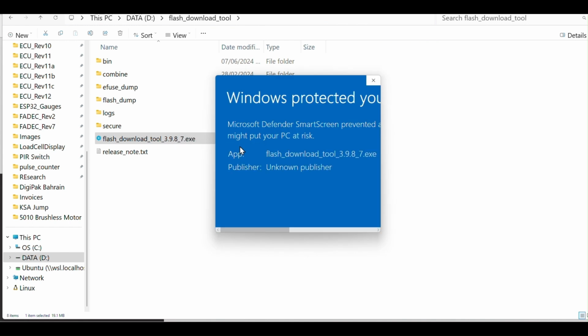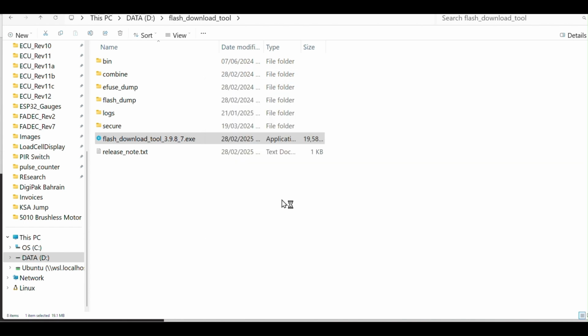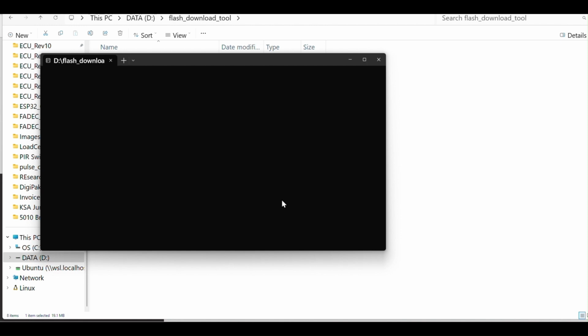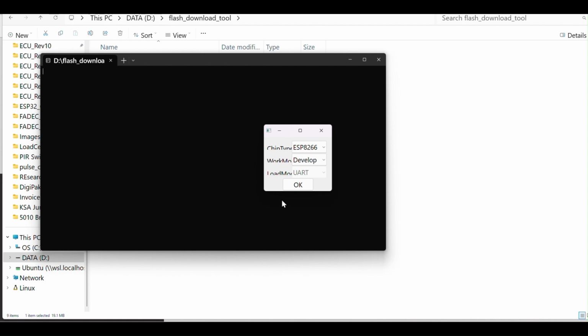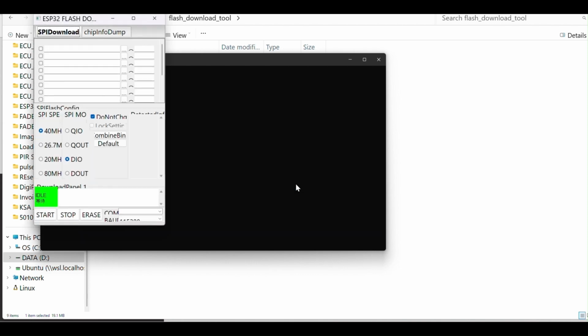Once you run it, it asks you what type of ESP32 boards you have. But before that, Windows is going to flag it, so you've got to run it anyway. All right, so here it says what chip type do you have? ESP8266, ESP32, ESP32 different versions. So I just go with ESP32. That's what I have, the dev kit.